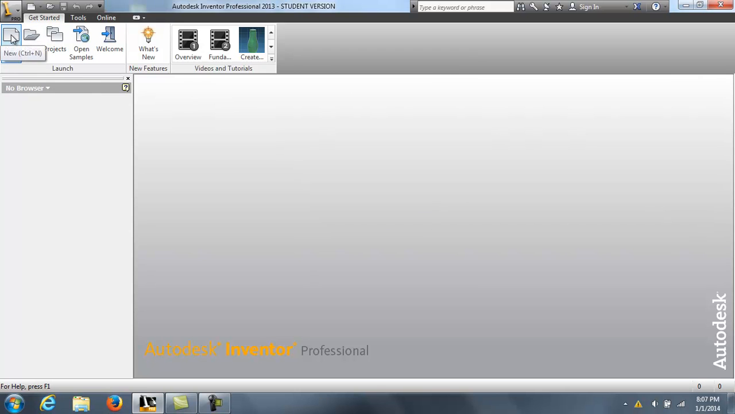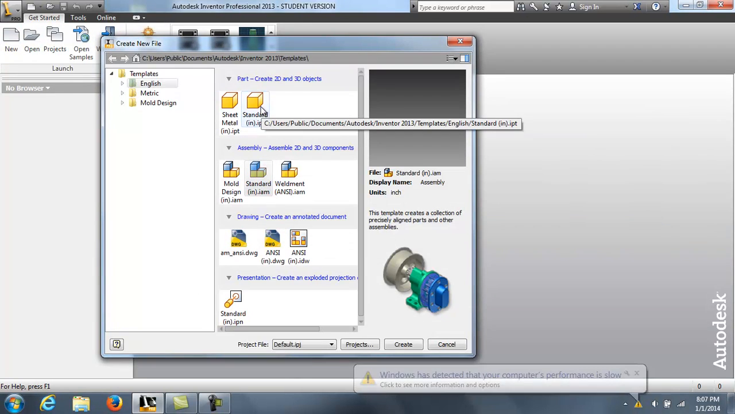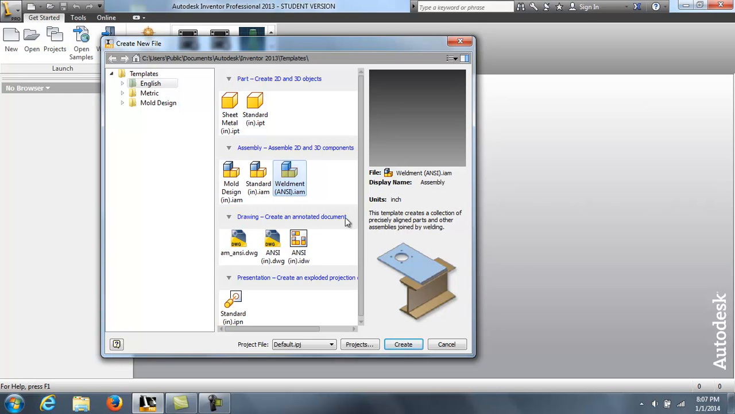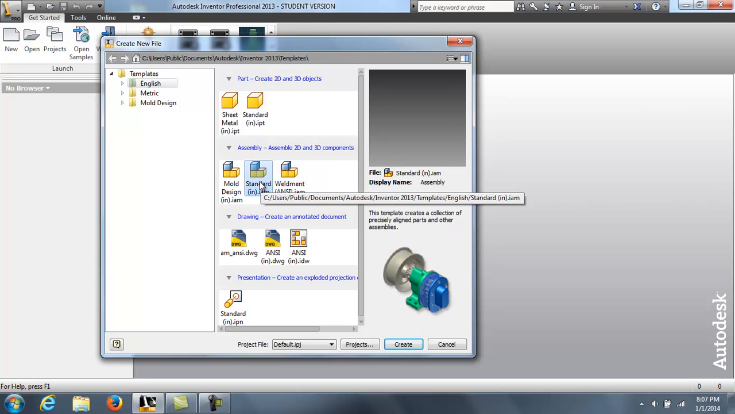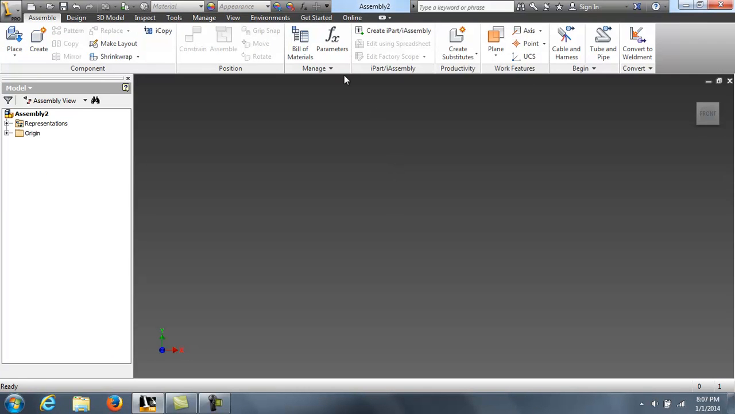You can select New. This time, instead of making a new standard IPT part, you're going to select standard IAM. This is a little different than, say, mold designs or weld designs. This is the default one, the most common one used when it comes to assembling a product in Inventor. You'll click on that and create, and you'll get your toolbar. You'll get your browser bar window on the side.